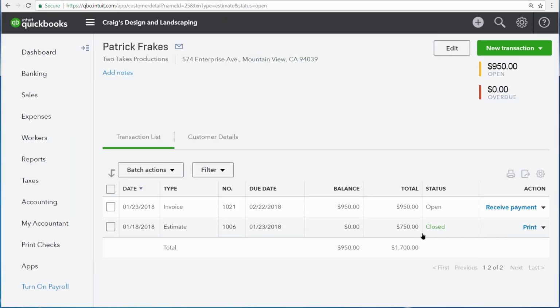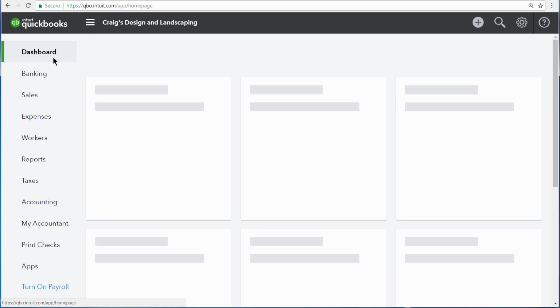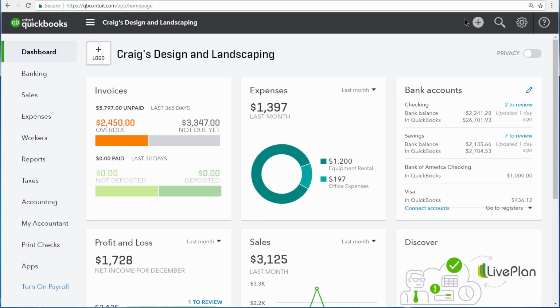Now we can see that the estimate has been closed, and the customer has an open balance, which is the same amount as the invoice that we just created for them. Use estimates to propose work to customers and quickly fill out invoices for them once they approve that work.